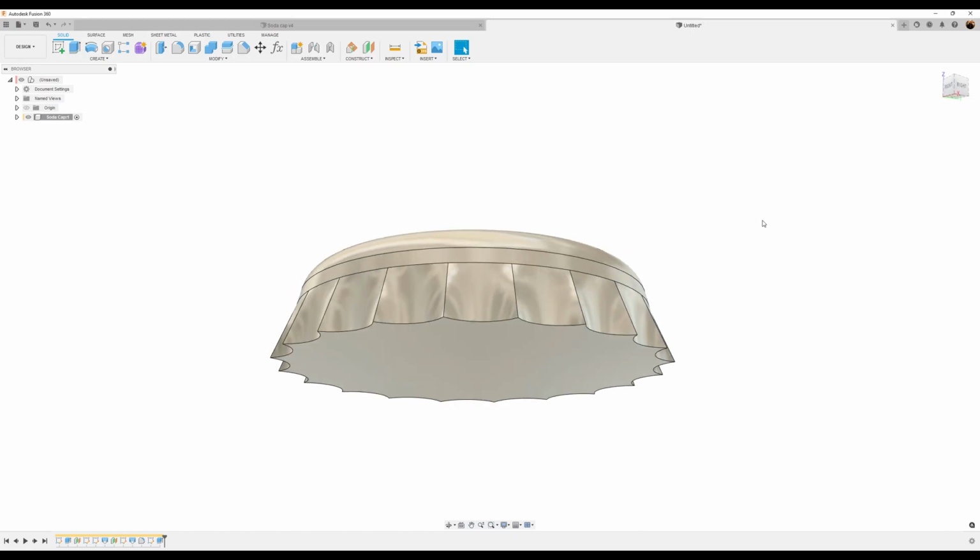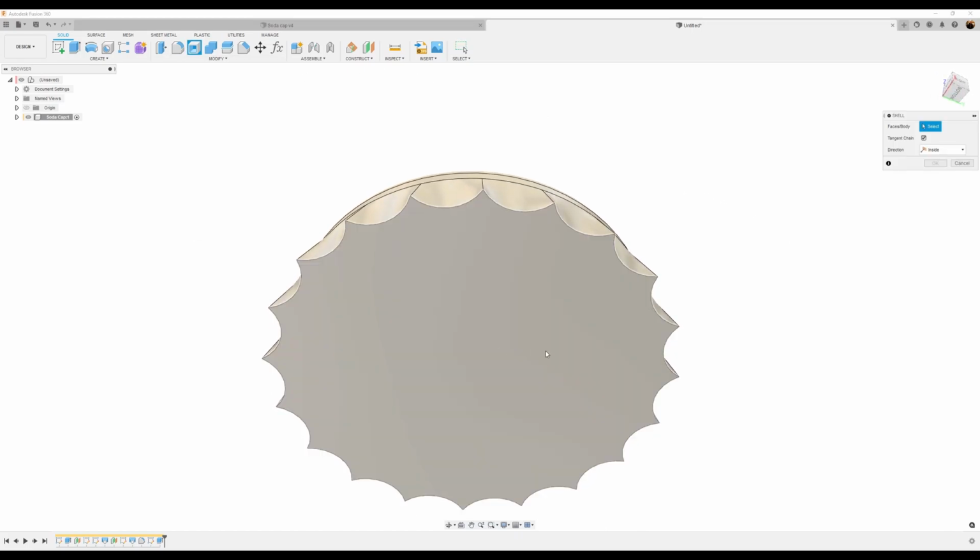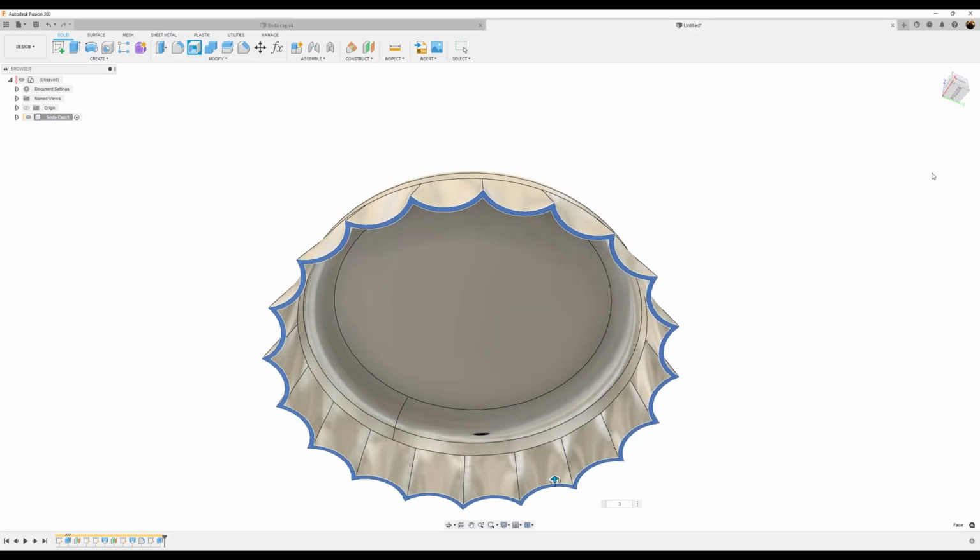Next, we're going to use the shell command. We're going to make this about 0.3 millimeters. Click OK.